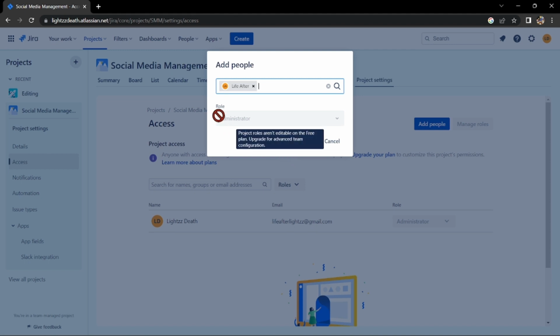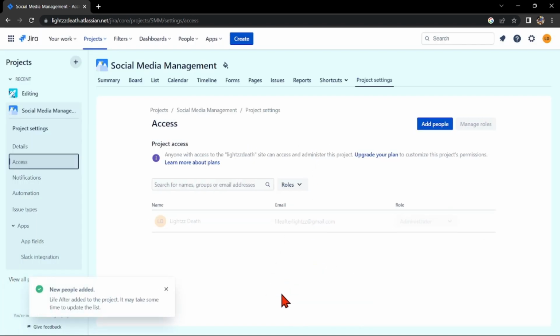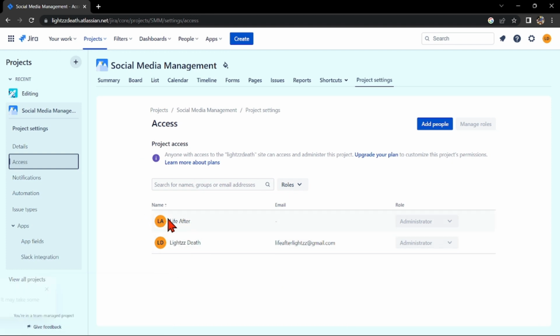After that, you can see below this role section. It is preset to administrator, so you don't need to change it. Once done, click on this add button. You can now see that the user that I added is now in this list of users that can access the social media management project, and the user has an administrator role.